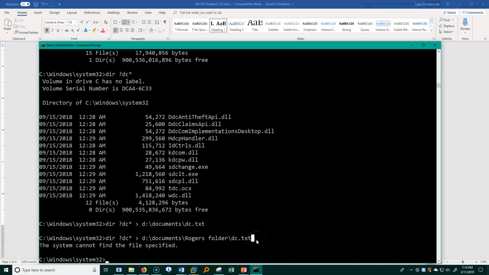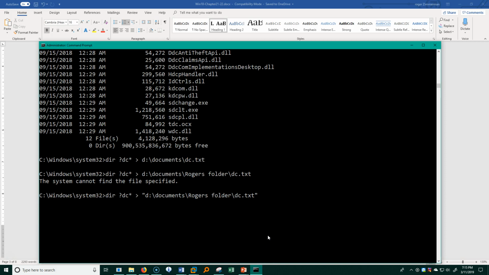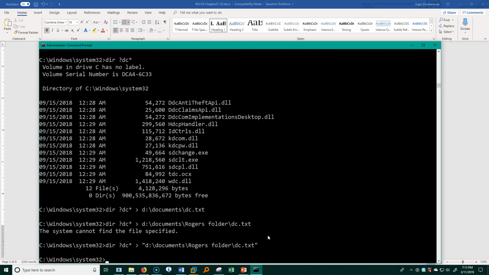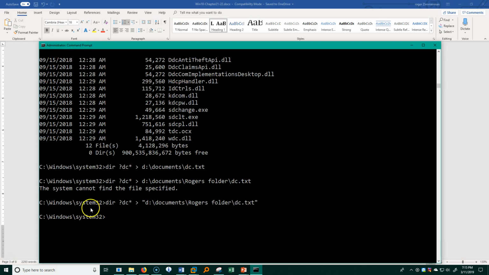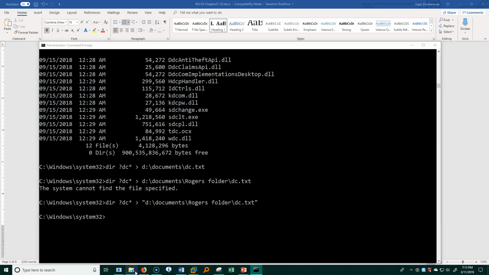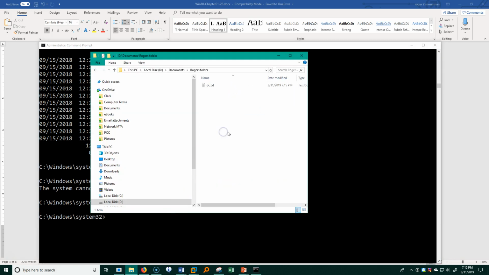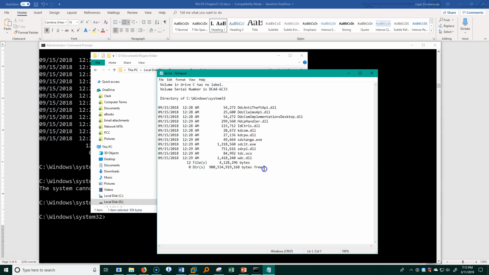Well, we do it with a set of quote marks. Oops. I'm going to click the up arrow again, and I'm going to put a set of quote marks there and a set of quote marks at the beginning. And now it knows that this whole thing is one path. And now if I hit enter here, and did it do it? Let's see here. Yeah, I hit it again. Okay, I hit it a second time. This time it looks like it took off. So let's go there and see if that worked. Roger, dc.txt, and sure enough, there it is.